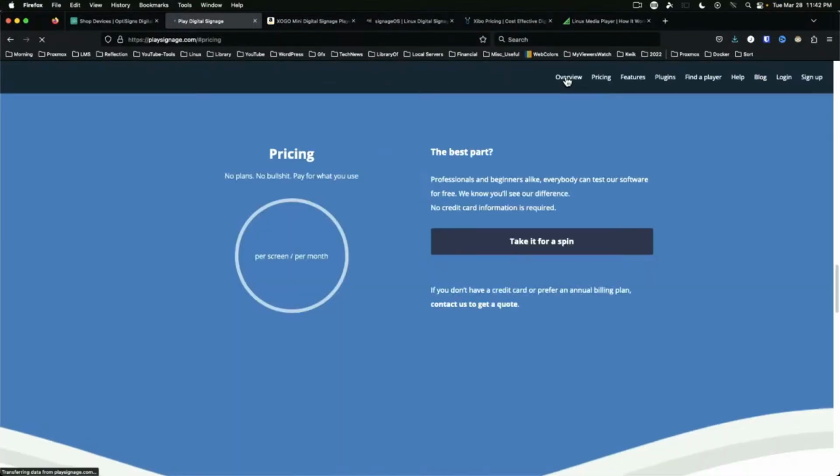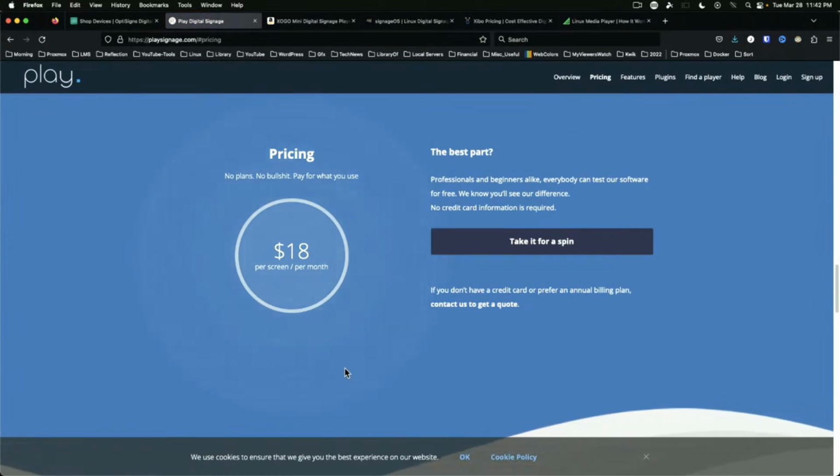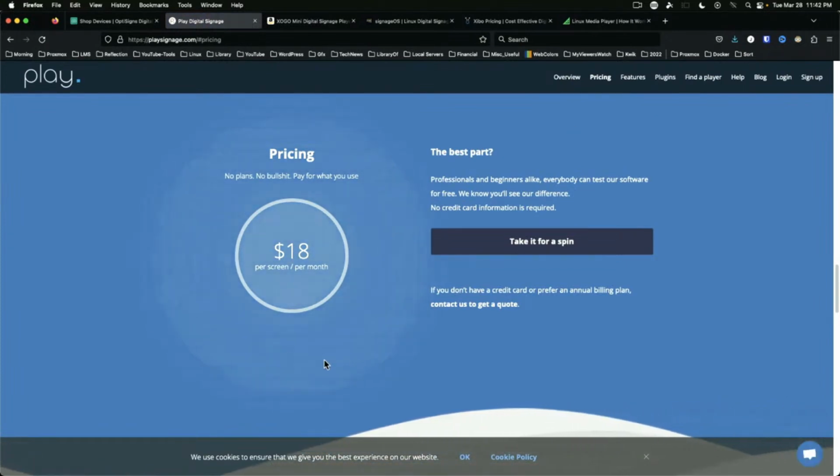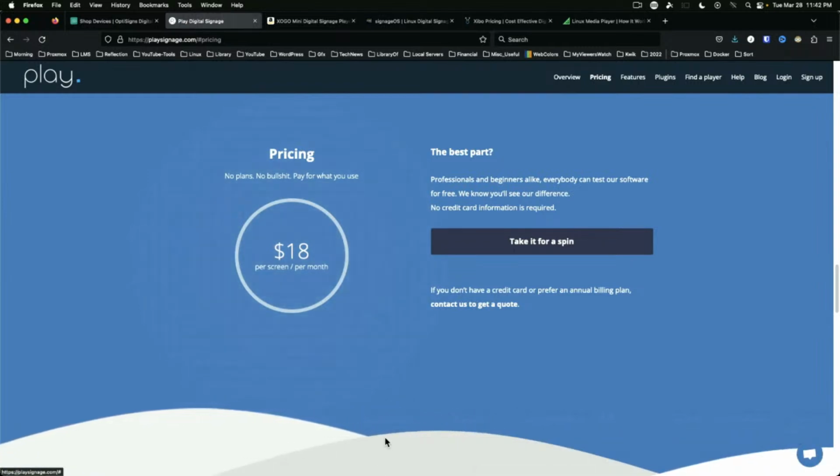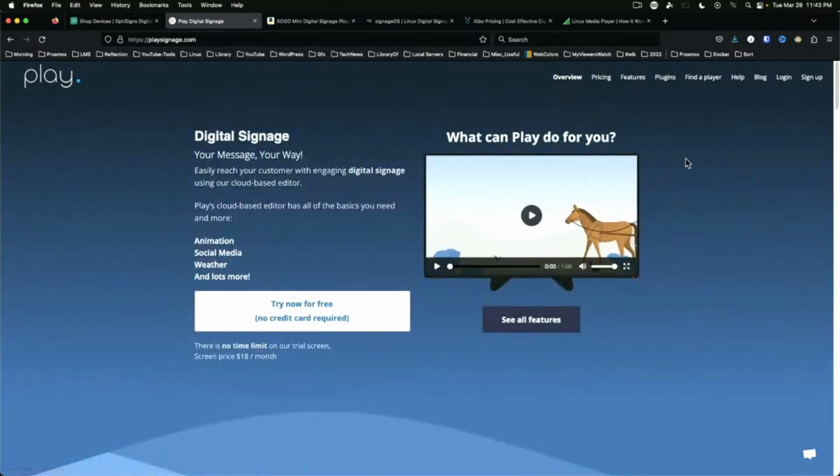Now, pricing on this one is quite a bit more. You're looking at $18 a month. So again, depending on what your use case is and what your budget is for a project, this may suit you. However, there are cheaper options available and free options available.